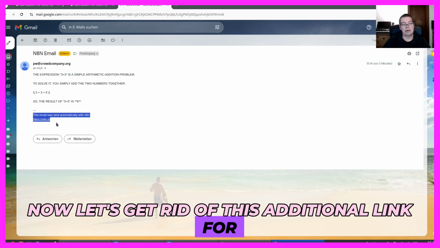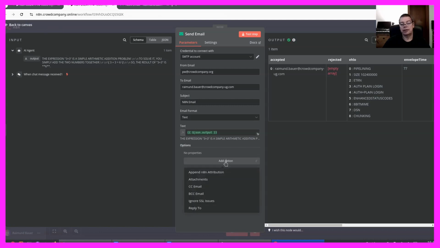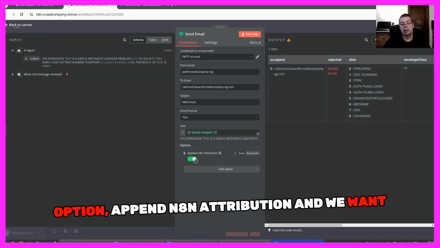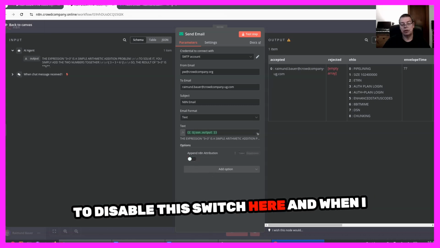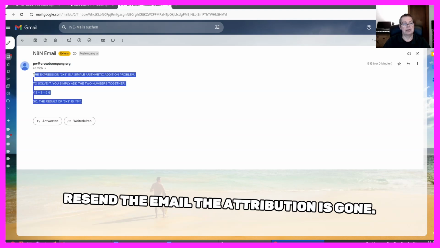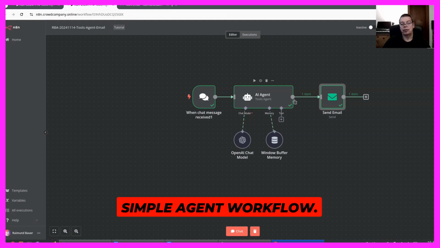Now let's get rid of this additional link for N8N. And we can do that by clicking on Add Option, append N8N attribution. And we want to disable this switch here. And when I resend the email, the attribution is gone. And that's how you send an email with a simple agent workflow.